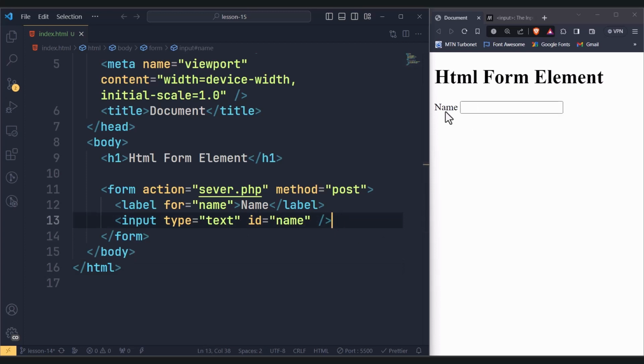So when I go ahead and click on this label, so I'll click on the name label here, you see that the input box has been focused by default. So that is how we can link labels to what? Input fields. So the value you provide to the for attribute here should be the same value you provide to the ID attribute of the input field, and by so doing they are linked together.